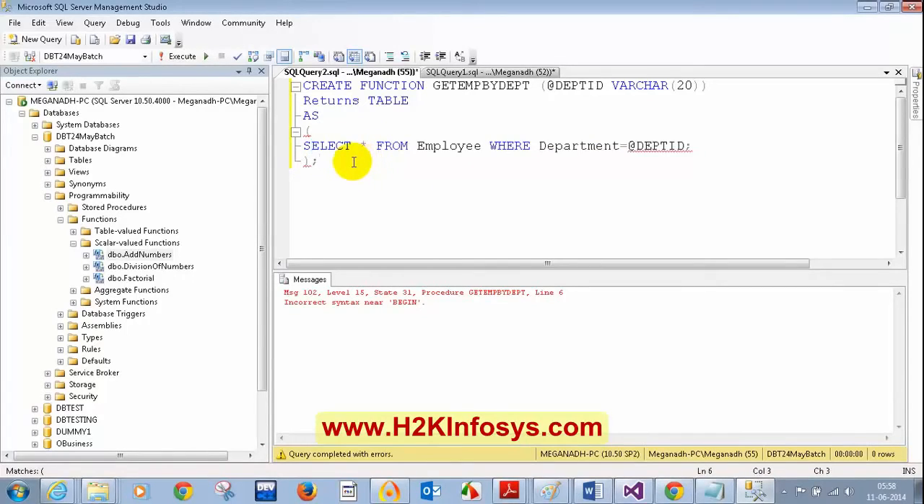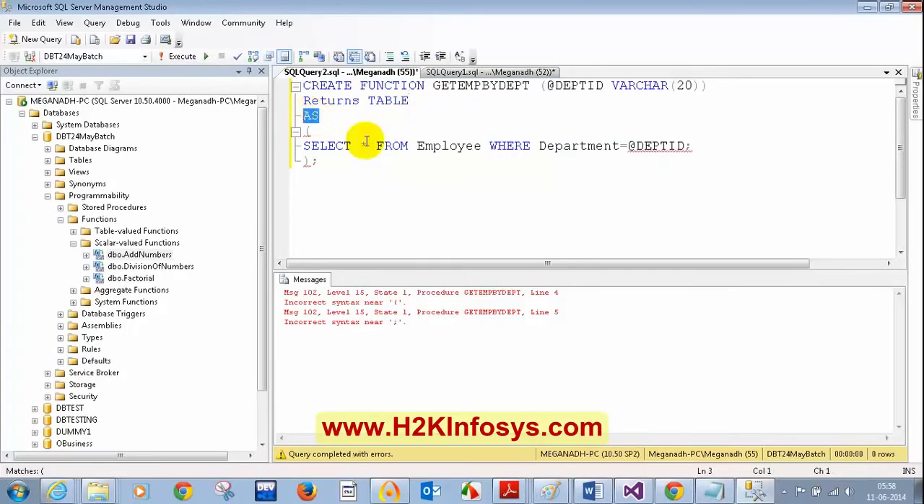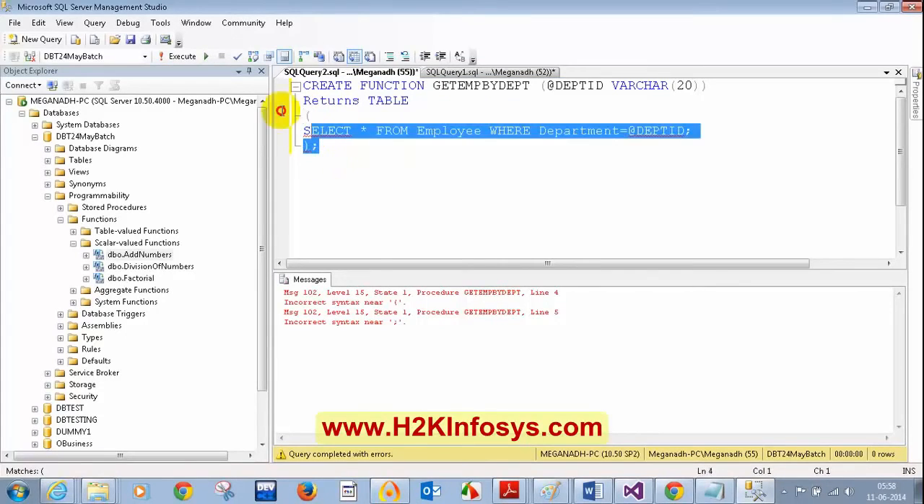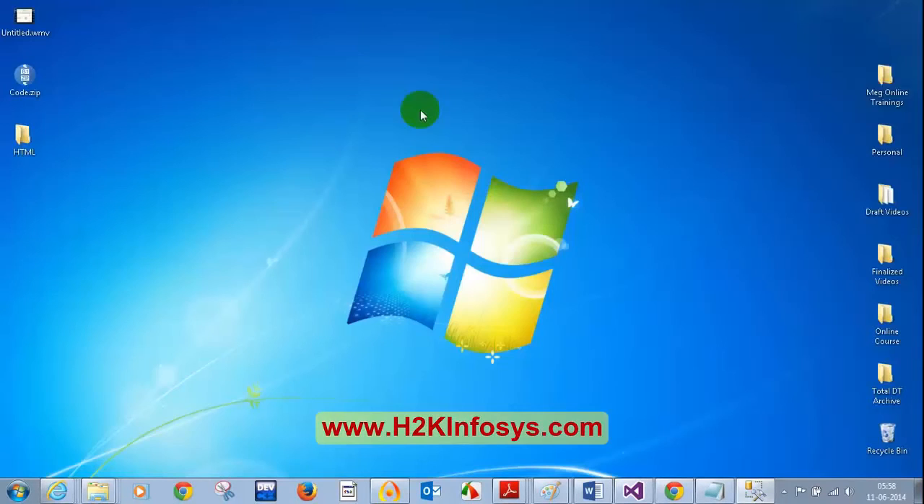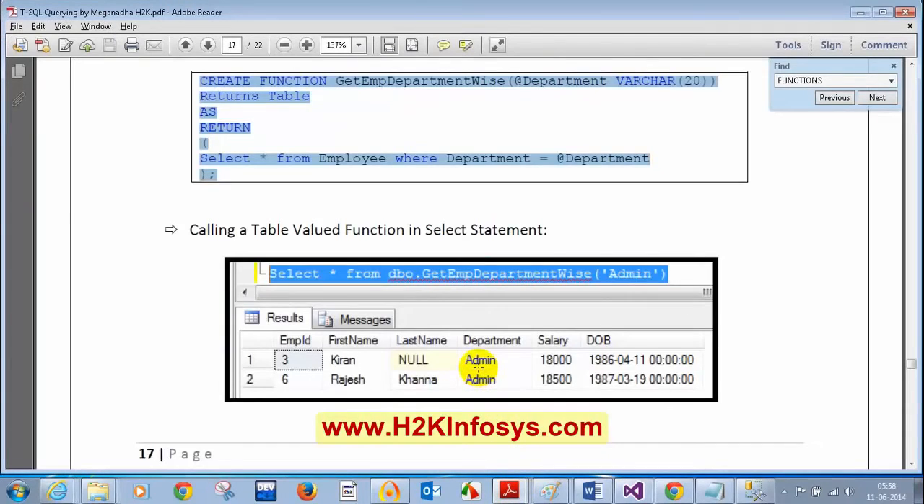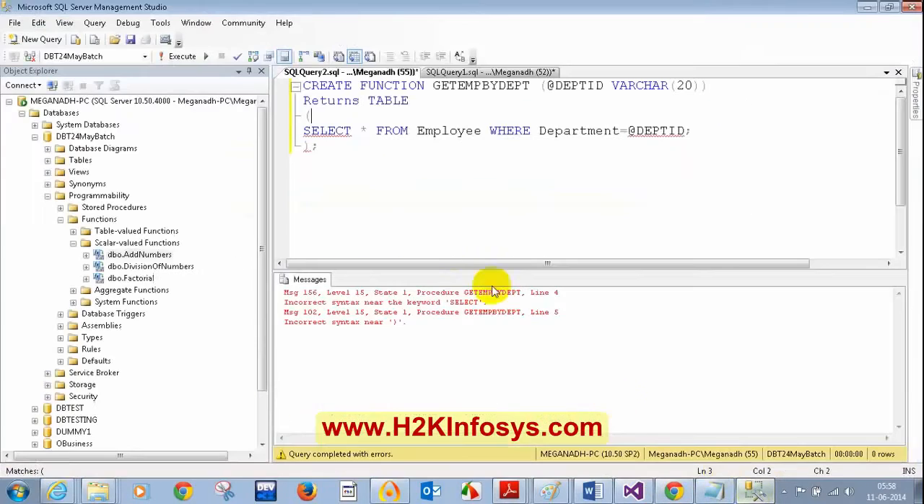Now let me execute this, and we are getting one more error. Just a second. Yeah, we don't need this one here. Let me execute this. What is the mistake we are making? What is the syntax difference between this and this one? Returns table as written. Okay.